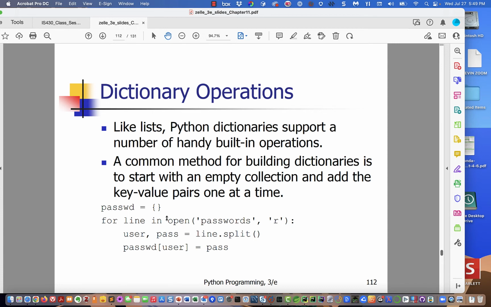So we use this empty initializer with the curly braces. This says, I want an empty dictionary and I want to associate it with the variable password. And then we could read the passwords off of a file. So we say for line in open passwords, r. So here we're opening a file and we're reading it without ever really getting access to the file object.